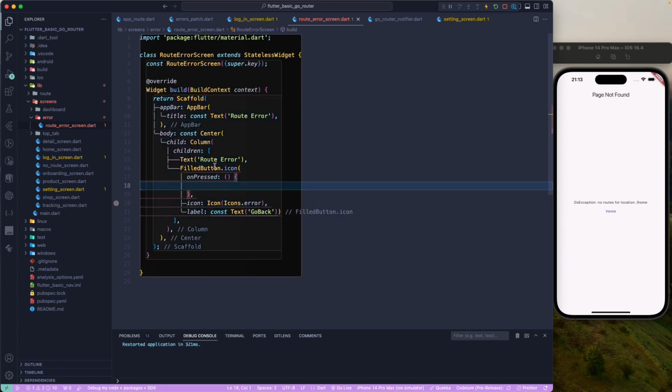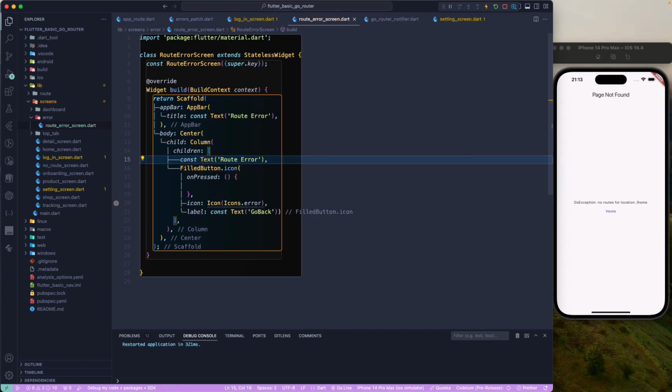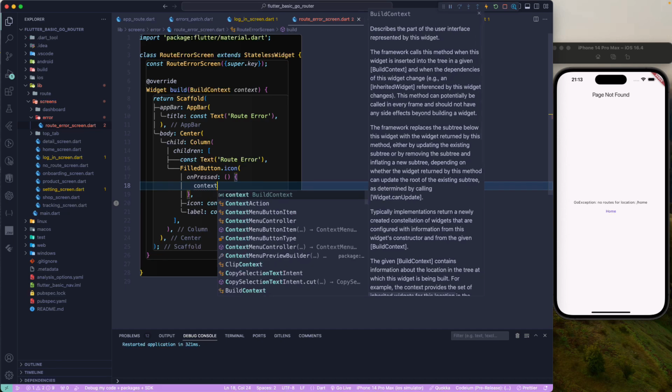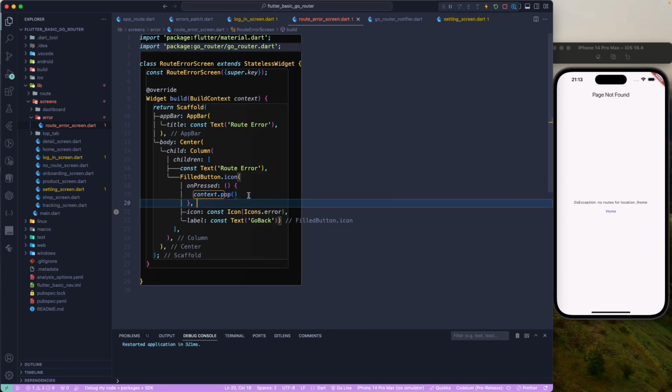I need to remove the const from here. That is what we are getting the error. So I can just set this one to be const and this one to be const as well. And I'll just go and say context dot pop over here. So let's just go and pop the current route from here.